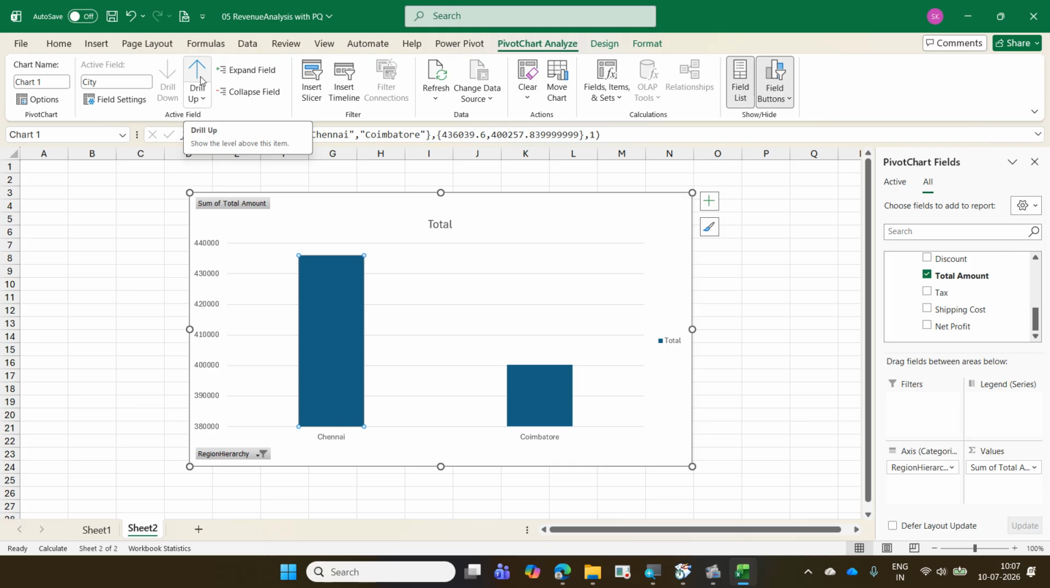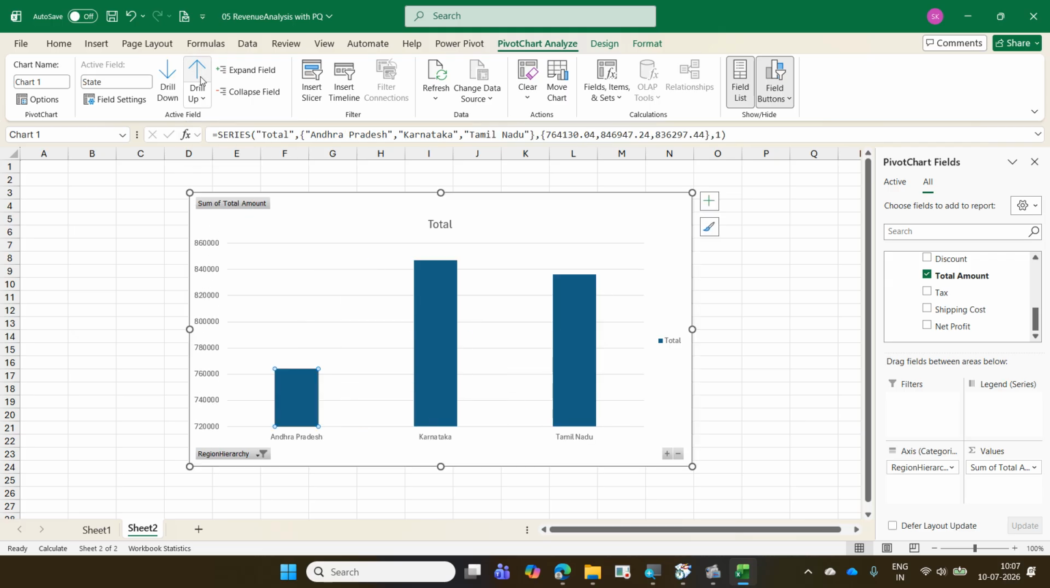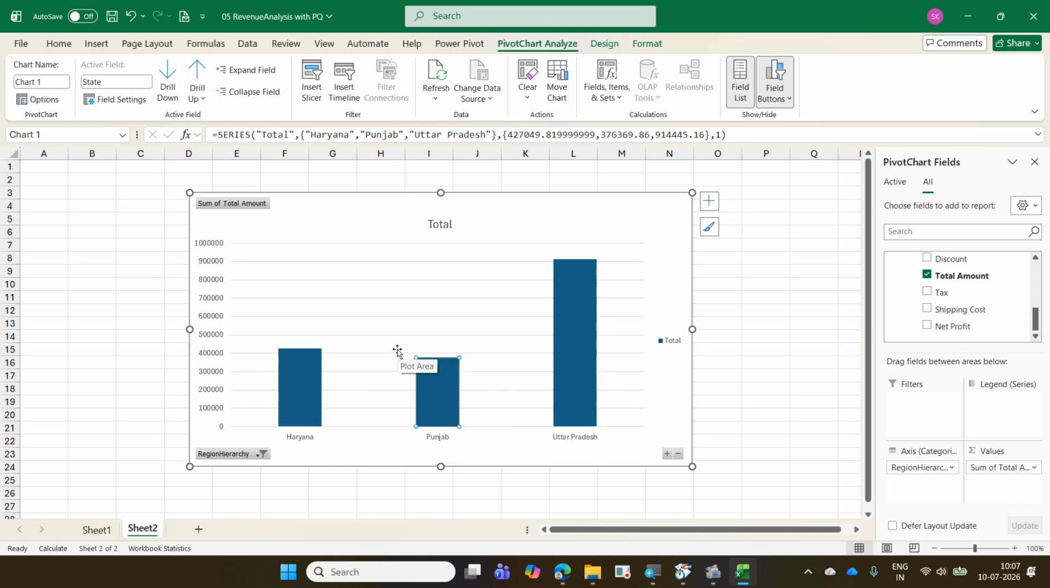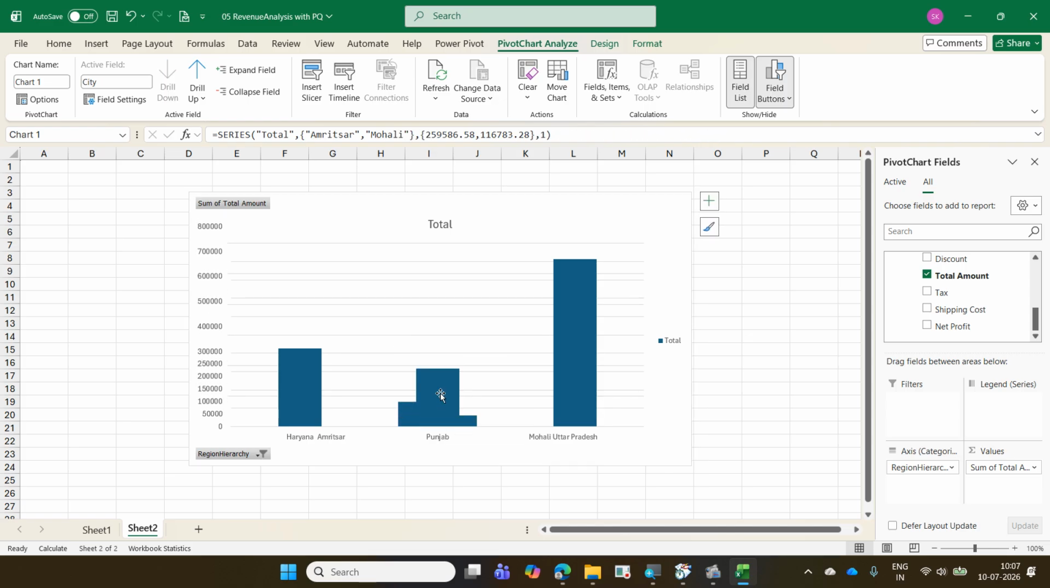So in one chart you can display everything. No need for creating 3 charts. Still it's not over, we'll see one more. Or go to North and double click. State-wise in North. Double click on a particular state. You will get city-wise. Drill up. Drill up.